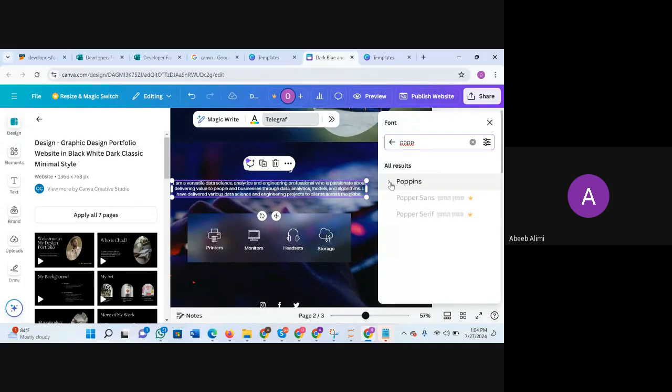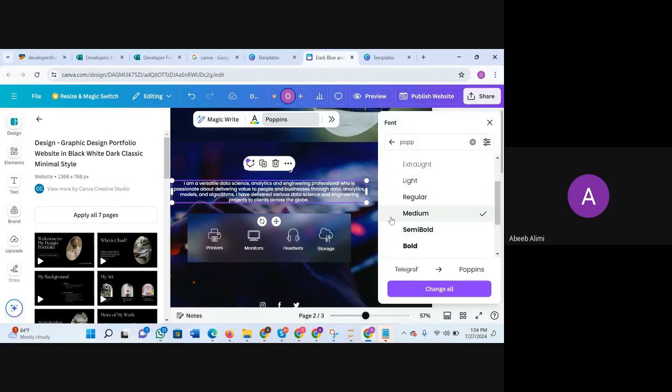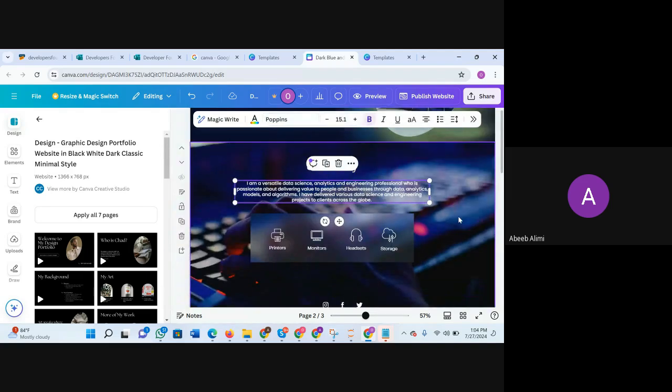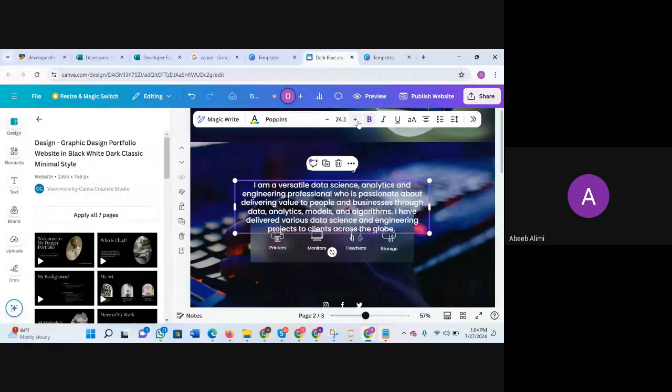Control down, then select which of these you want. Is it medium? You can see as you're selecting it, it's changing. It's a semi-bold, so I think medium is fine. Click outside. You might want to make it bigger, so click on this and try to adjust this.